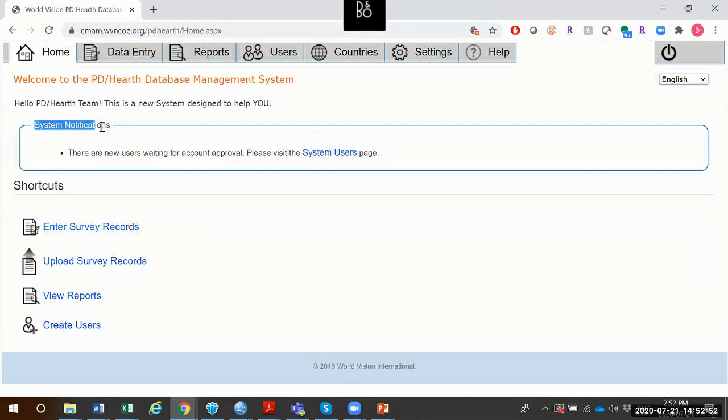Also, you will see here on the home page a message called Systems Notifications if there are any notifications for you. And here it's telling me that there are new users waiting for account approval. Please visit the System Users page. So that means that I have new users that have submitted requests for logins and passwords. If I see this message on the home page, then I usually would go to the Users tab and give access to those requests. But I will go into more detail about that in the next video.